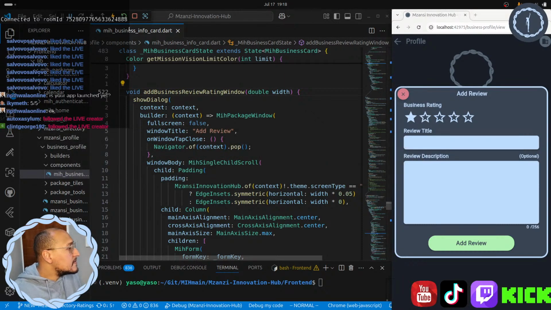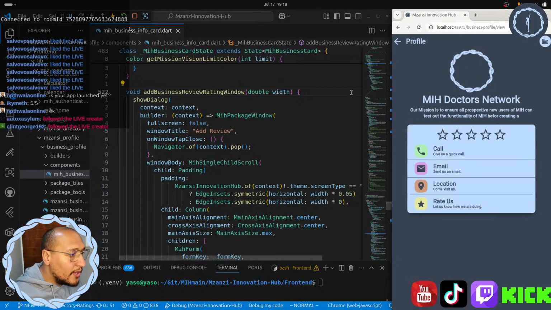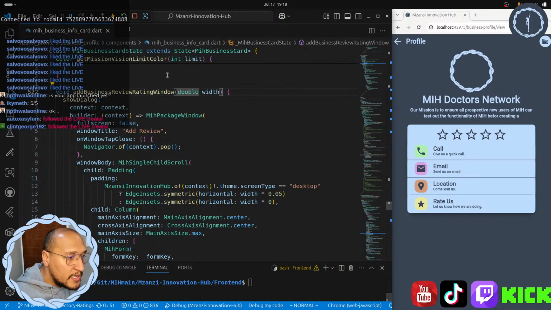So let me minimize this. Cool. So yeah, that's what we're going to do today. We're going to try and jump over it to see what happens, but I'll show you what the code looks like right now and we'll work on that. So let's close this. The part that we're going to work on is this add.